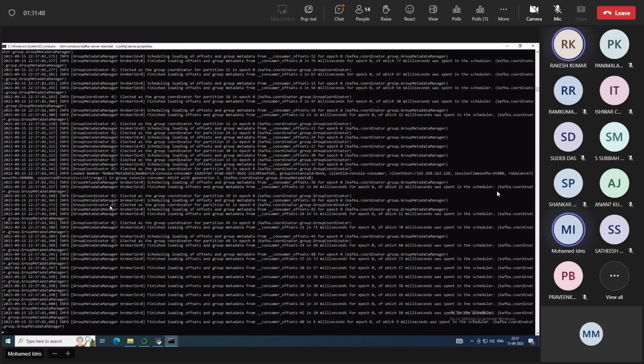Okay. So you are installing components on different machines, right? No, the same machine, the local machine, not a different machine. Zookeeper, broker, everything is on the same machine.